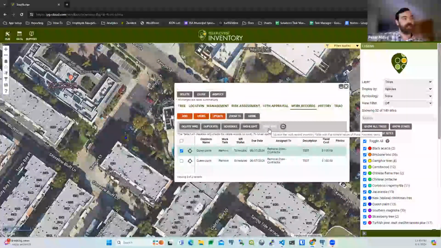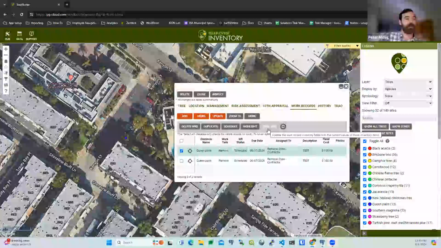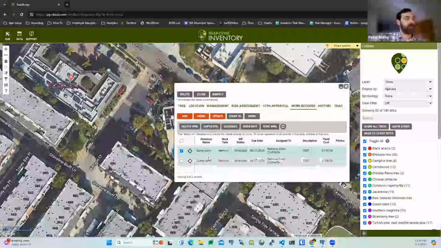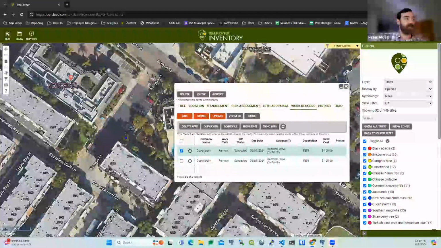Next, you have the sync work records button and the refresh button. So the sync work records button is going to pull in any changes that have been made in the tree details to fields that are linked in your work record. So again, if this tree was misidentified, it's not a queen palm, it's a different species of palm, someone went through and made that edit in the tree details form and you wanted to reflect that in your work record, you'd press the sync work records button and it will pull in the most up-to-date information from your details form.